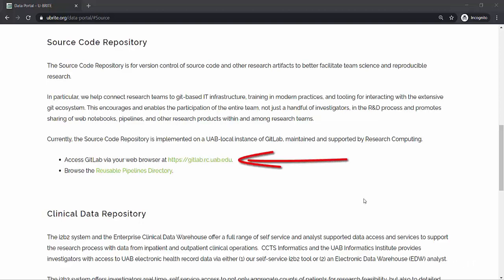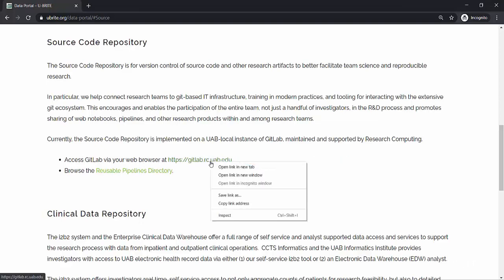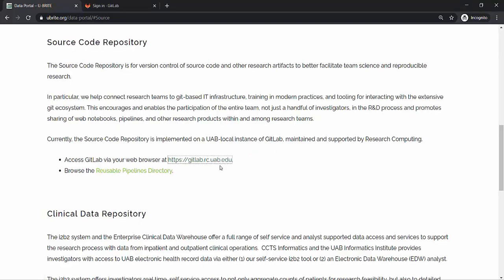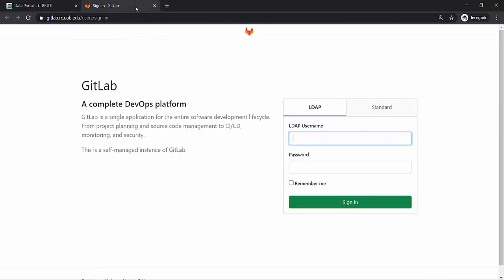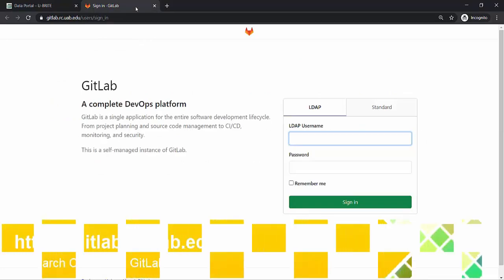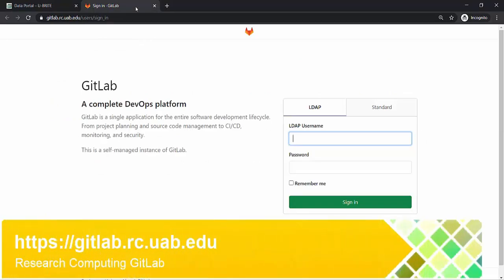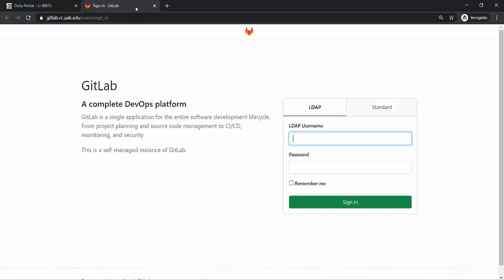What we're going to do is we're just going to come over to this link, right click on it, and open it in a new browser tab. In brief, gitlab.rc.uab.edu is a GitLab instance here at UAB, which is tirelessly kept up to date and well maintained by UAB's Research Computing. So first thing I need to do is log in.